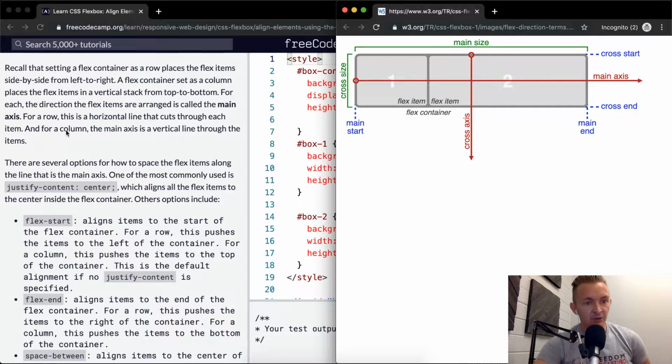It cuts through each item. For a column, the axis is a vertical line through the items. There are several options for how to space the flex items along the line of the main axis. One of the most common is justify content center. Cool. So that obviously means if you justify the content in the middle, it is center aligned to the main axis in this drawing over here.